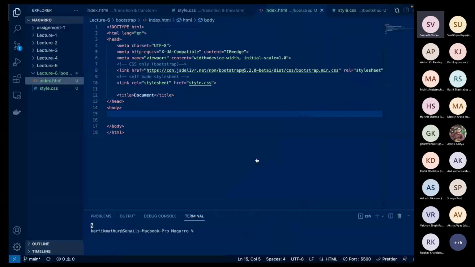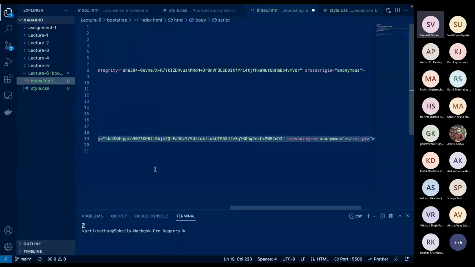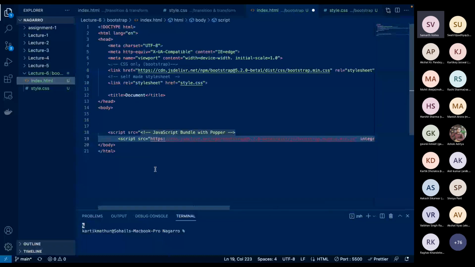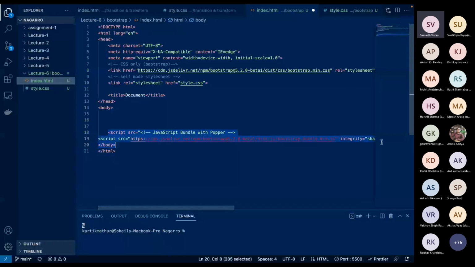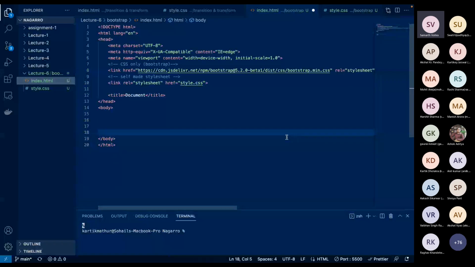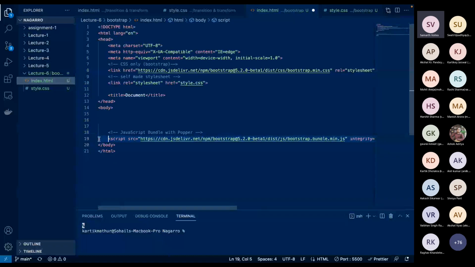I'll copy this. Now, what I'll do is above my body end, I'll write SCR, then it will automatically show me the suggestions of script:src, right? I click on that. It is asking me for the source. I'll simply paste it inside the source, which I copied from the link. I don't need to write script on my own. It is already pre-written. I'll simply go towards the bottom of my body and paste the copied link. This is my JavaScript for Bootstrap, and then I'm good to go and good to use my Bootstrap.